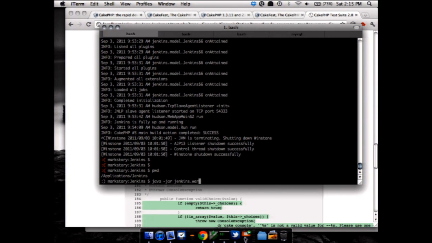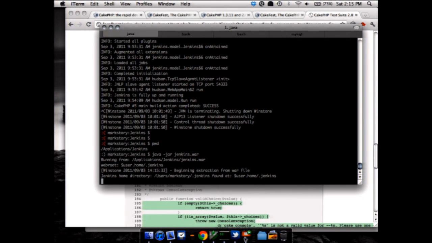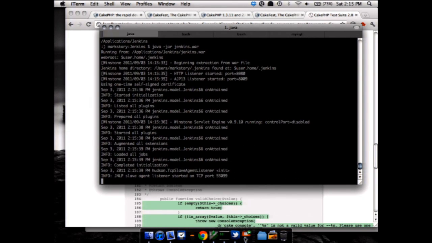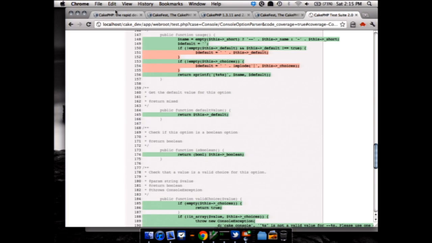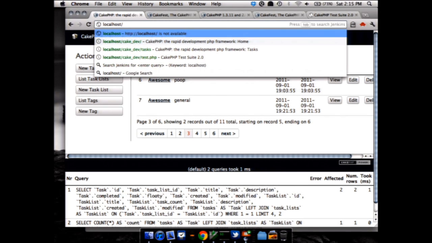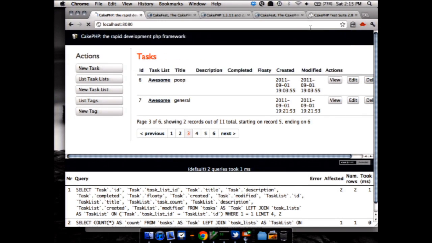Starting Jenkins is pretty straightforward. You just do java -jar jenkins.war. It's a mouthful. Jenkins comes with a built-in web server. You don't have to deal with Tomcat or any other, what do they call those, servlet containers. It'll boot just out of the war file. So it's running. It runs on port 8080 by default.